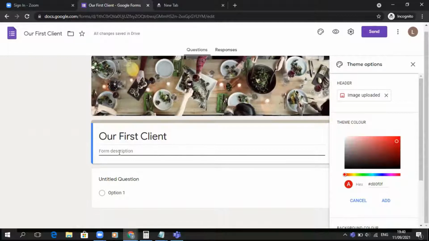You can have a description of how your form is. This can be: kindly fill this form for us to give you a free lunch on Monday. This is just an extra description you can give to your form. Okay, once that is done, you go ahead and create your form.